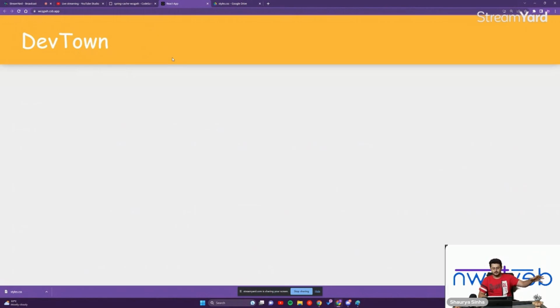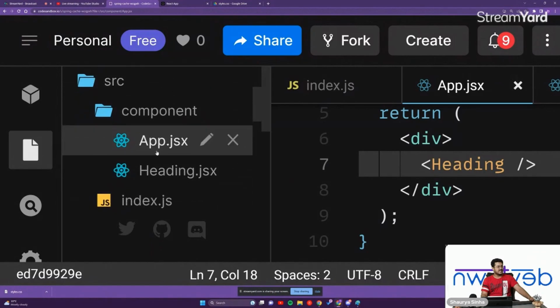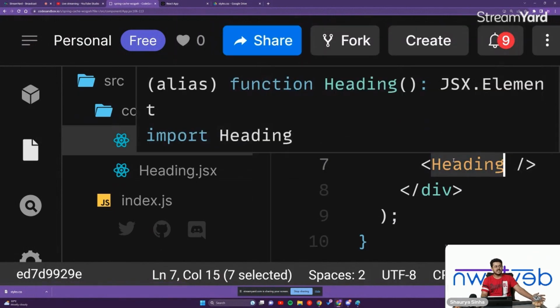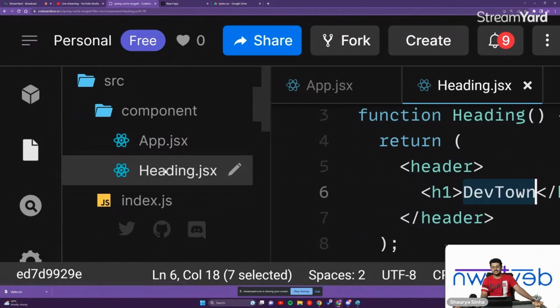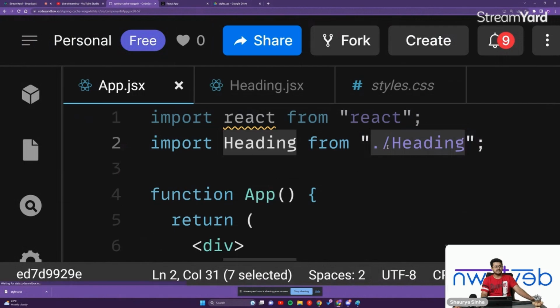Everything is proper. Guys, please try to understand it. We are loading the heading function inside of app.jsx. We don't have index.jsx. We are loading it up inside of app.jsx. App.jsx and heading.jsx are present inside of the same folder. So when I'm writing /, that means in the same folder as app.jsx, find heading. Simple, very easy, nothing too complicated about it.